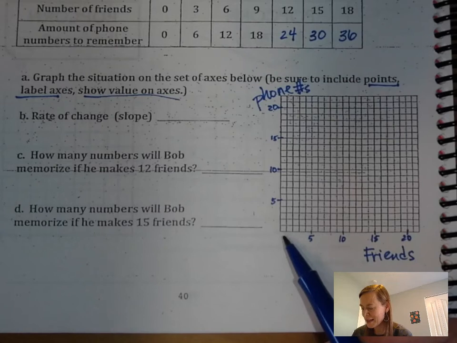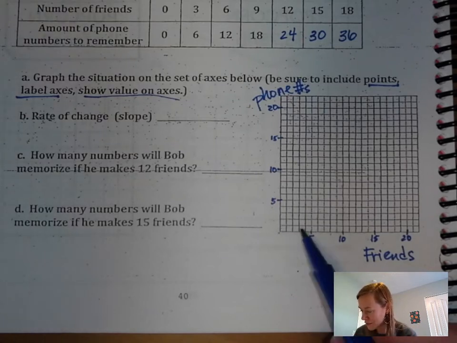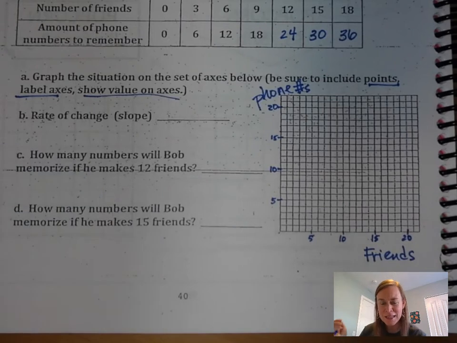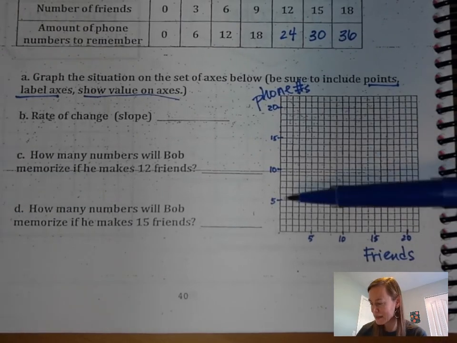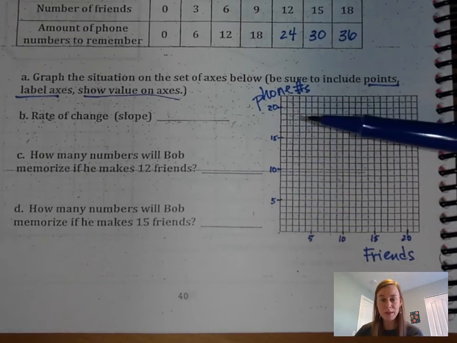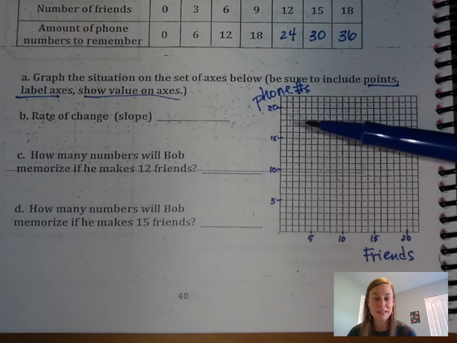Okay, so I decided to go ahead and label my axes so that when you count one box, it's just 1. So in other words, 5 friends, 10 friends, 15 friends, 20 friends, like that, because I didn't want to write all those teeny tiny numbers. And then I did the same thing for the phone numbers. One box is just going to equal 1. You might decide to do your graph differently, but if you do, be careful when you're calculating slope.